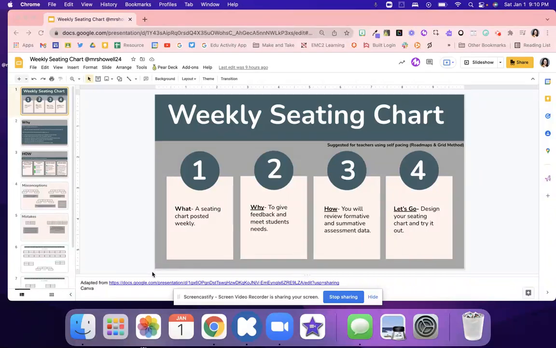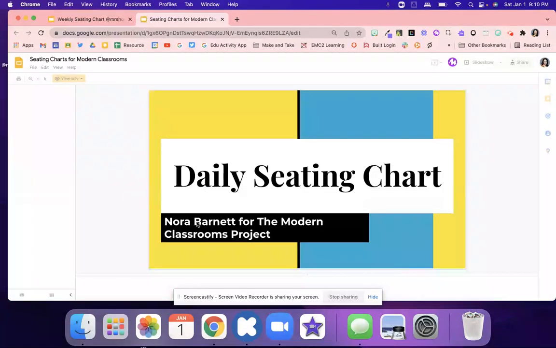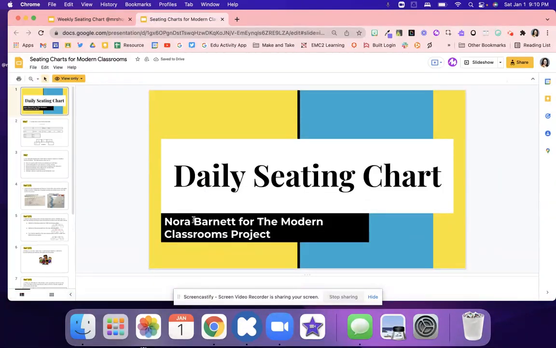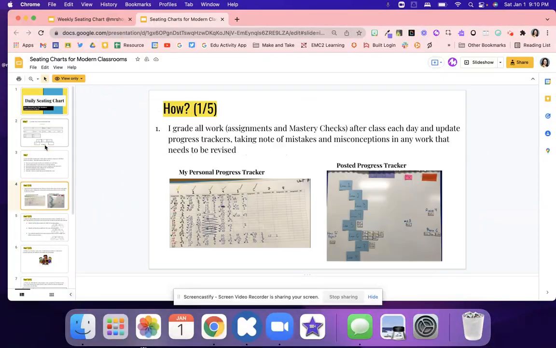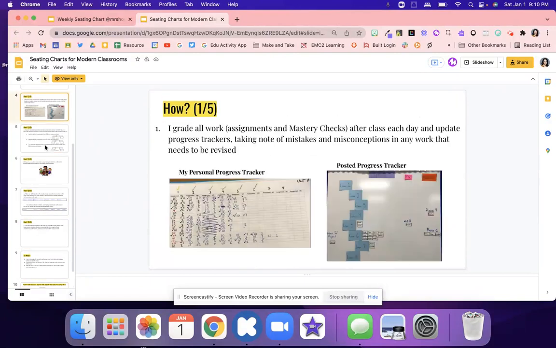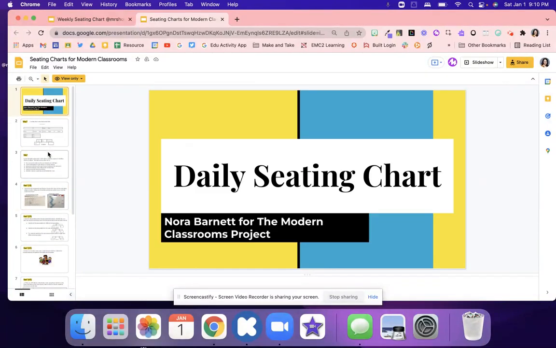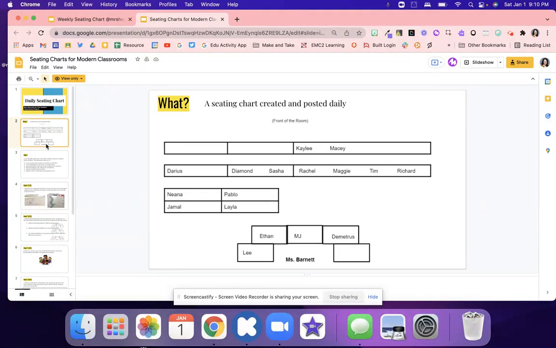I love this idea of a weekly seating chart. So this is adapted from, if you click down here in the speaker notes, this resource, it's a daily seating chart by Nora. So I'm just changing this to a weekly one, but she does this daily. If you want to see how she does it, you can look here and see what she does. I took some of her ideas and adapted it for a weekly version because again, I love, love, love this idea.